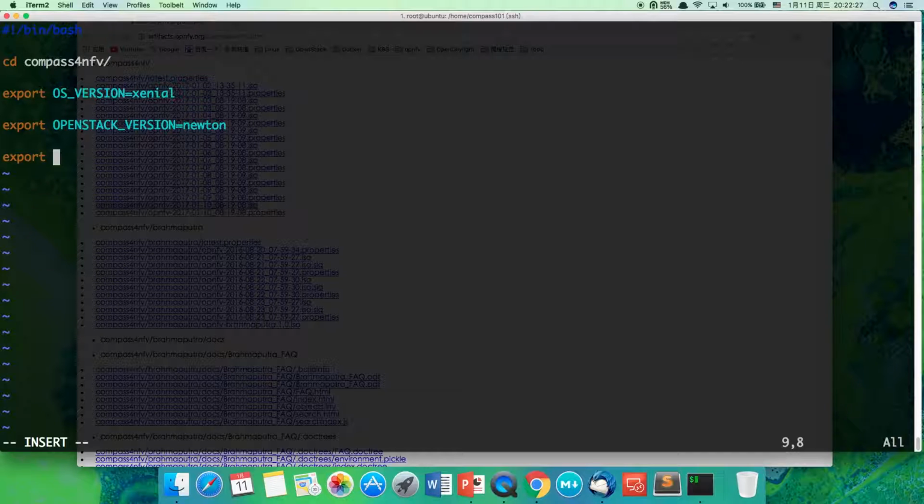Next is export the DHA file, which is used to describe the scenario you want to deploy. There are some samples under the Compass101 VirtualDeployment directory. Here I'm going to use the no SDN, no feature YAML. The path is Compass101 VirtualDeploy conf VM environment.